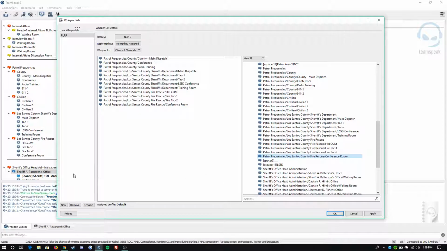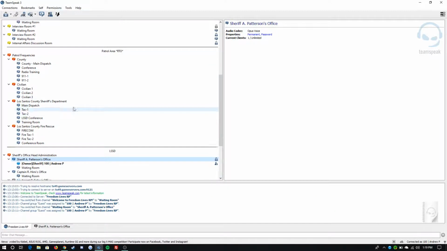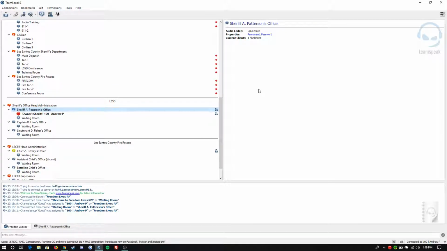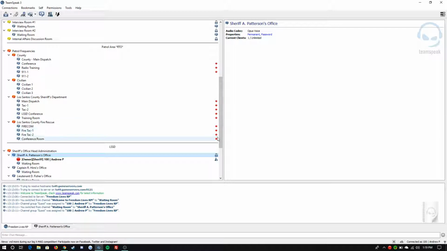Now, with that being said, you do need to be careful with your whisper button. I'm going to go ahead and hit apply. Okay. Now here's what I'm talking about. It's saying no whisper target found because nobody's in those channels. But you can see this red right here. I'm live in all of these channels. So if anybody was in there right now, because I'm holding down my whisper key, anybody would be able to hear me.